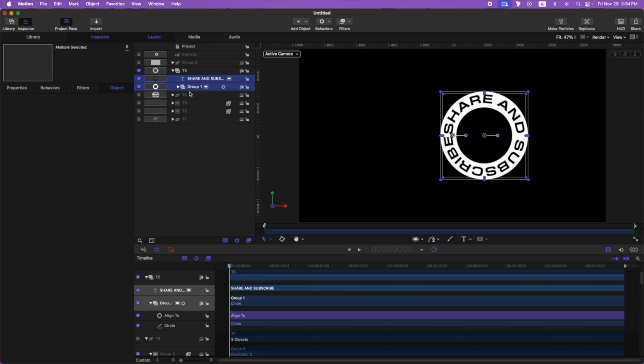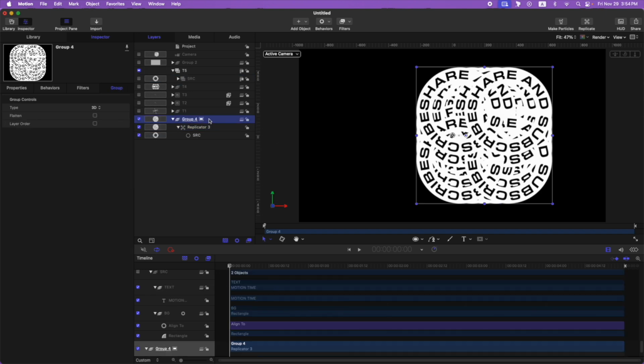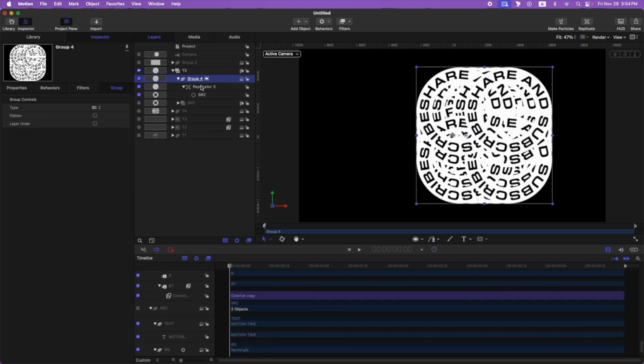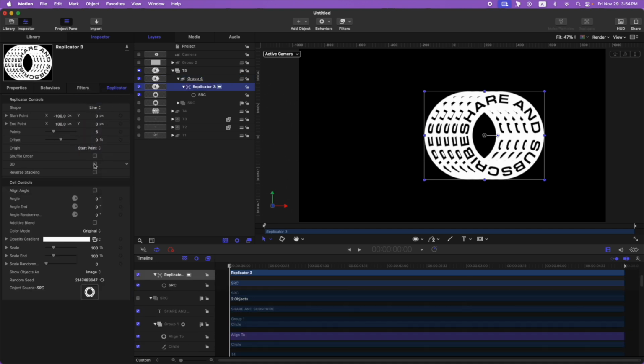Then the next step, let's group this, Command Shift G. Let's rename it as source, src. Then after that, let's clone this source. Press L on your keyboard. Then here on the replicator, change the shape to line. Check 3D. Check face camera and check align angle.